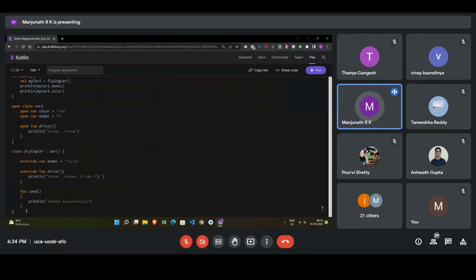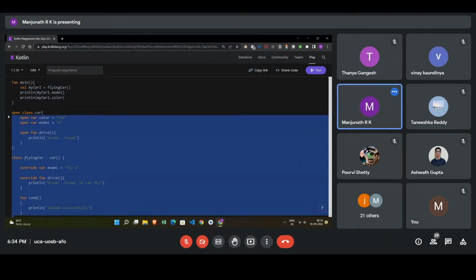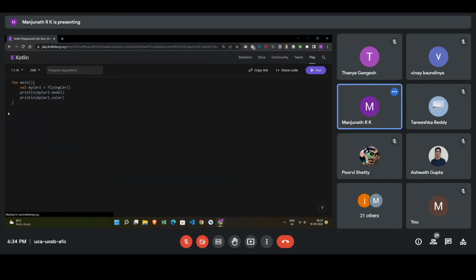Okay, again, we'll clear out all of this stuff. Clear out this main function as well. To declare an abstract class, we use a keyword called abstract. So abstract class Car. Then I'll define an abstract function, which you can name run.